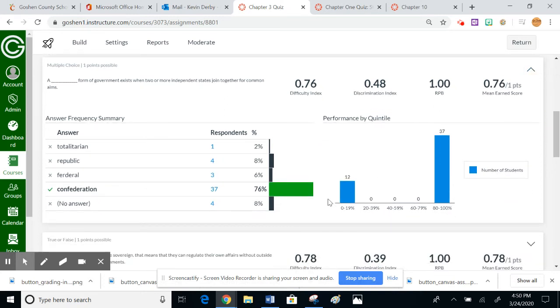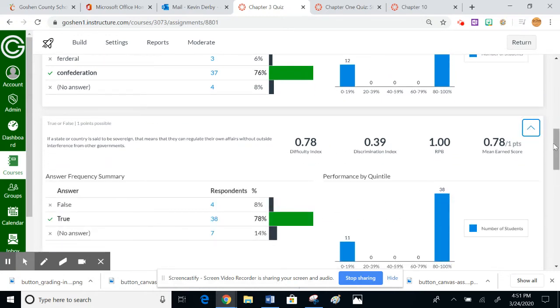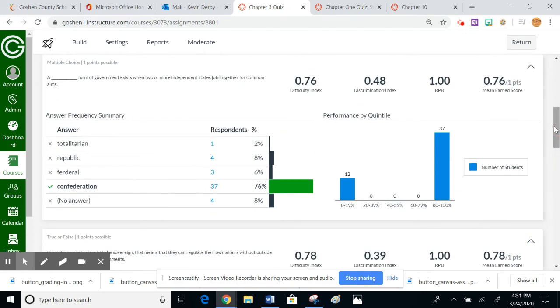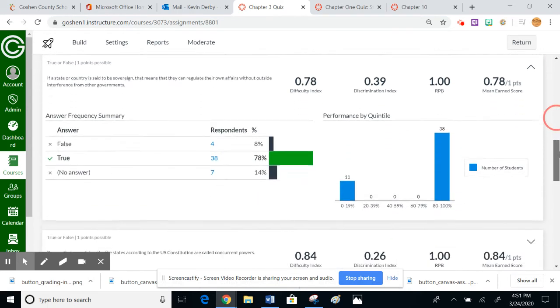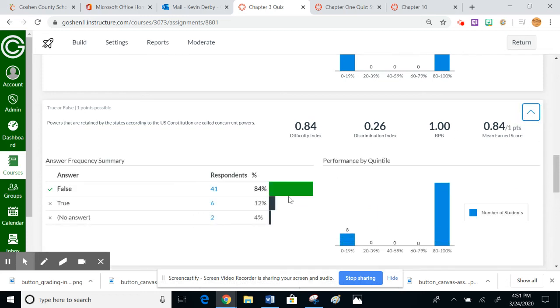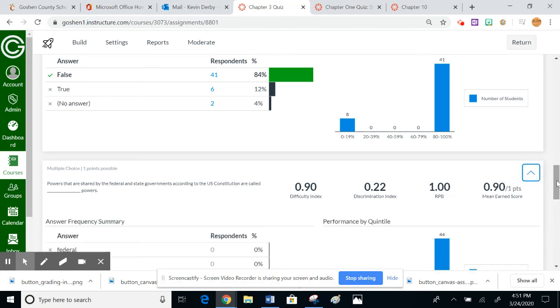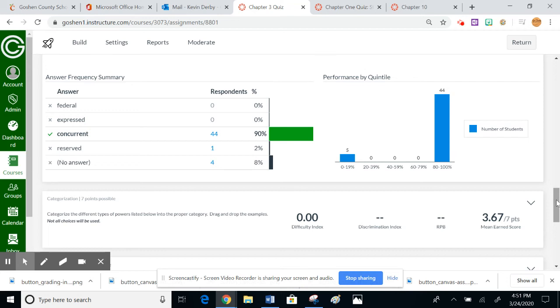So you can see that 76% got this question right. You can see here the number of respondents is relatively high. That's because some of these students would have taken this quiz potentially twice. We can basically look at each individual one of these, and it tells you the difficulty index, which is basically the number of students that got it correct. So obviously, the higher that is, the closer to 1, the better off it is. In this case, you can see 84% got it right. This one, 90% got it right. And so obviously, the higher the better.